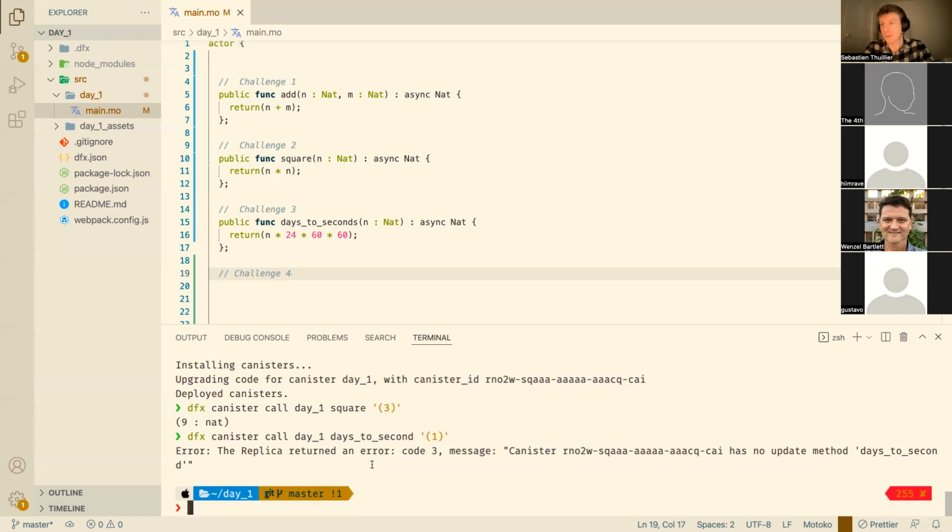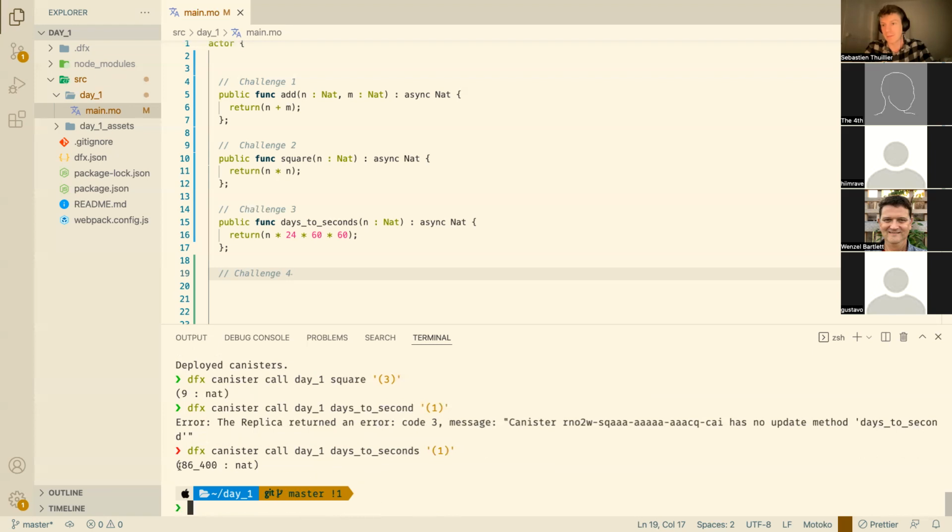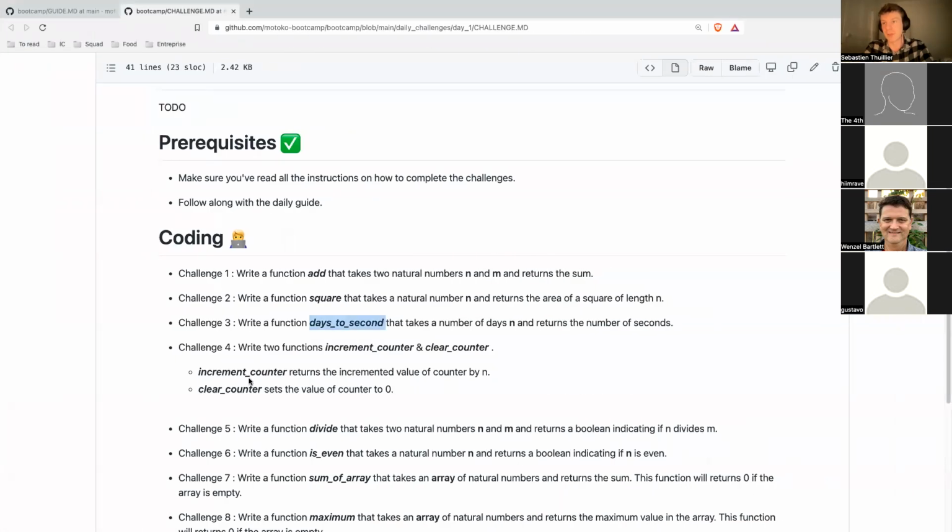Okay, so what I've done. Oh yeah, so really stupid mistake. I forgot the S in days to seconds. So of course there is no days to second, but there is a days to seconds. Okay, so we have that number of seconds in a day. That's great to know. Let's move to challenge 4.